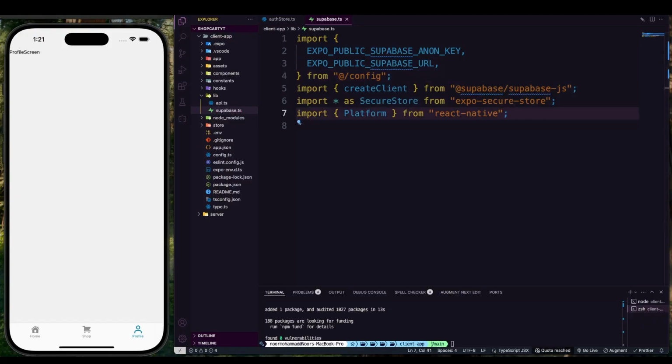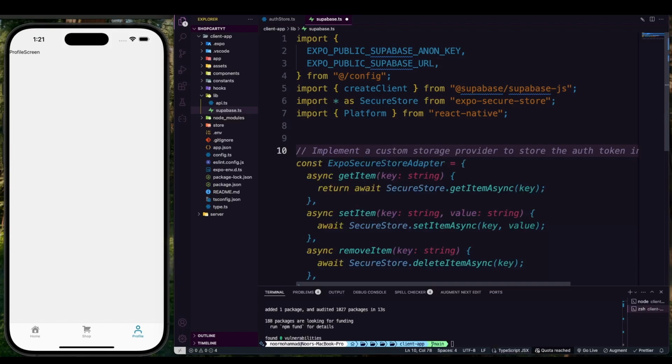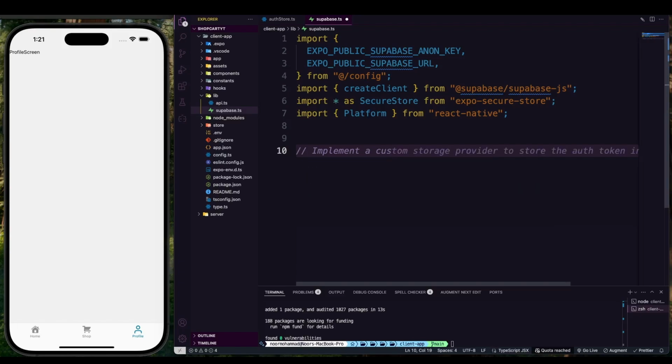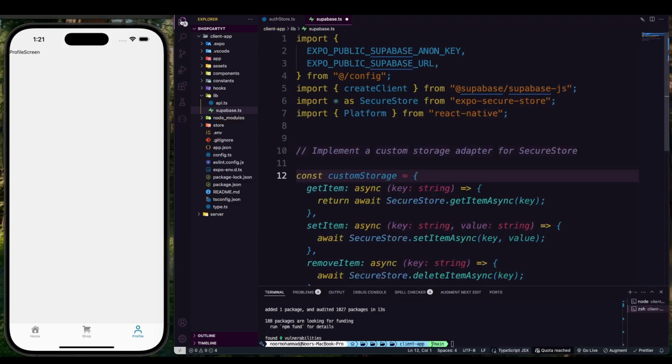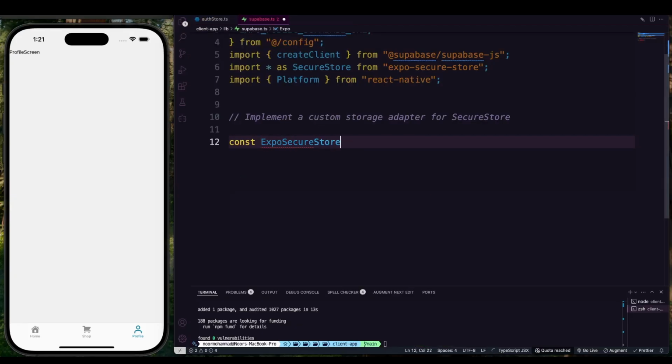So now we can expose the Supabase key. So first of all, how we can capture, we will implement a custom storage adapter for secure store, by which we can read our store property. Okay, so how can we do that? First, we're going to make an Expo secure store adapter. So that will be our adapter here, and on the adapter we're going to make that get item.